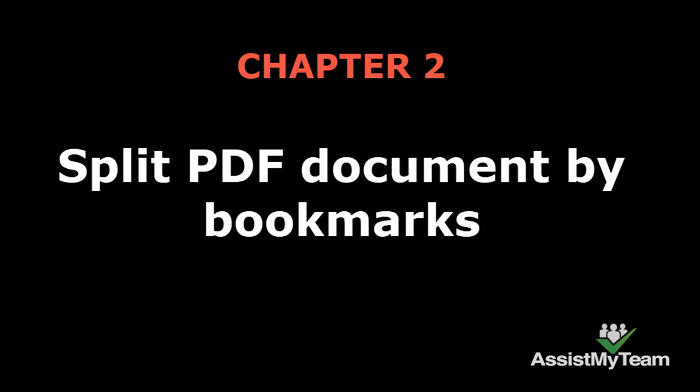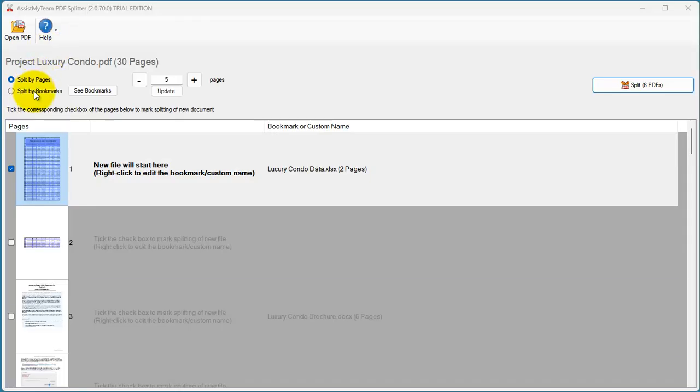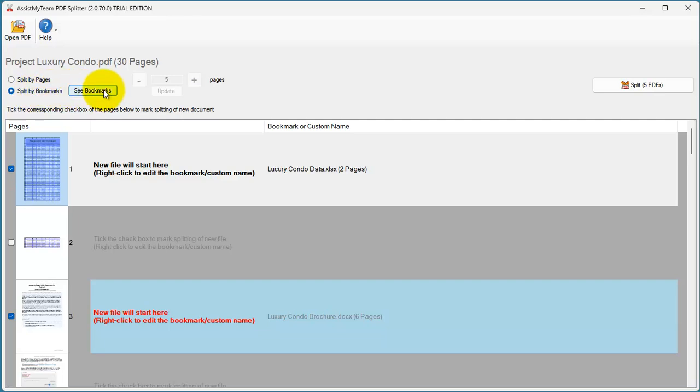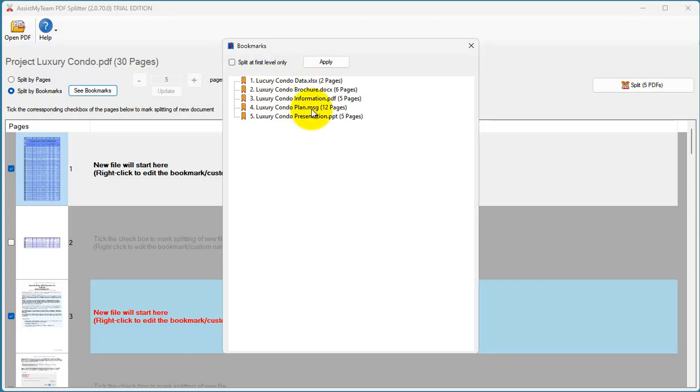Chapter 2. Split PDF document by bookmark. The second option is to split the larger PDF file into smaller PDF files by bookmarks, if present. For example, here, our PDF document has a total of 30 pages. And when we click the Bookmarks button, we see that it has 5 bookmarks.